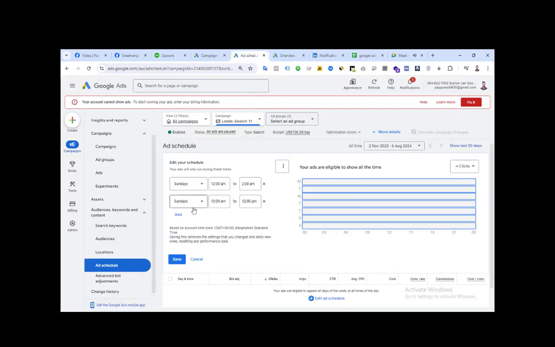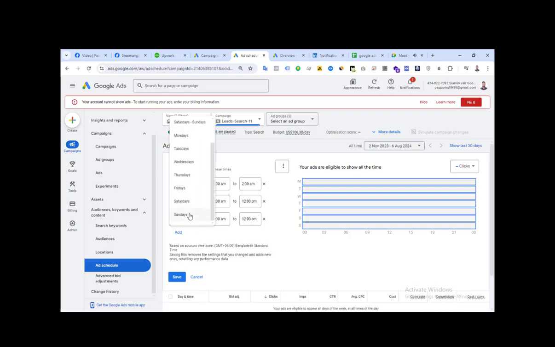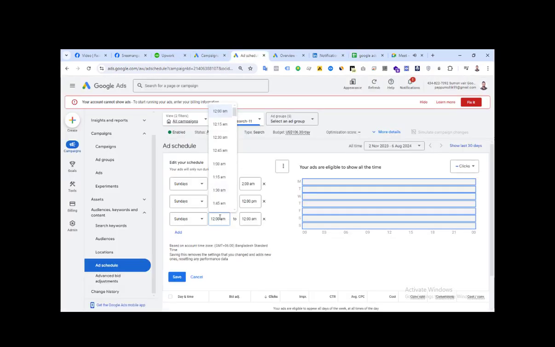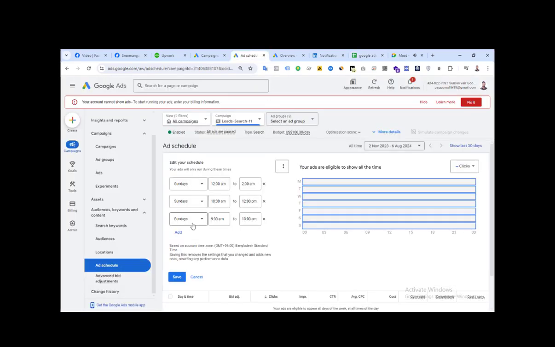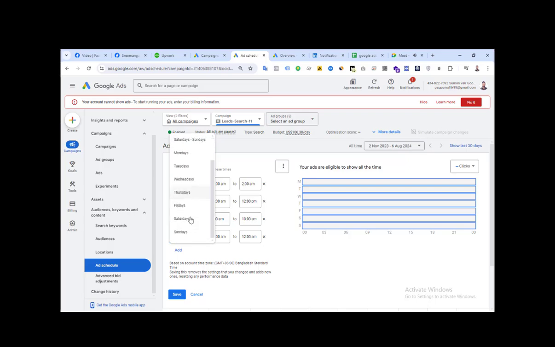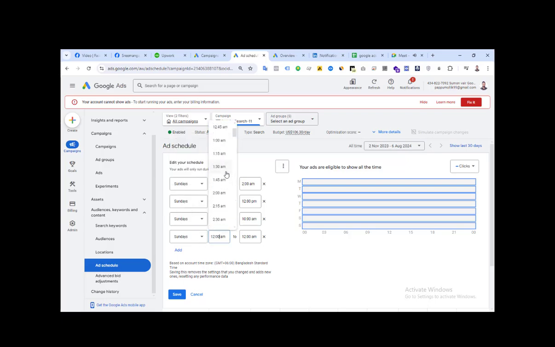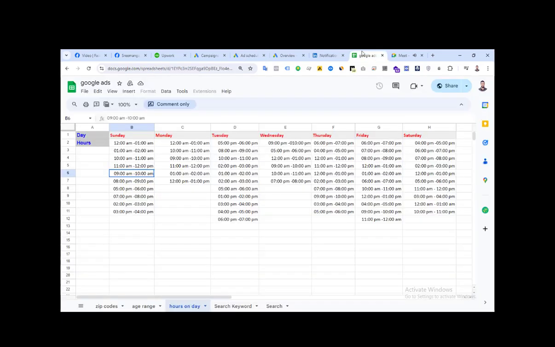So I'm trying again with Sunday. First of all select the day, then 9 a.m. to 10 a.m. Okay, sorry, 9 a.m. to 10 a.m. Then 8 p.m. to 9 p.m. Okay, then the same day, Sunday, 10 a.m., and 8 p.m. to 9 p.m.